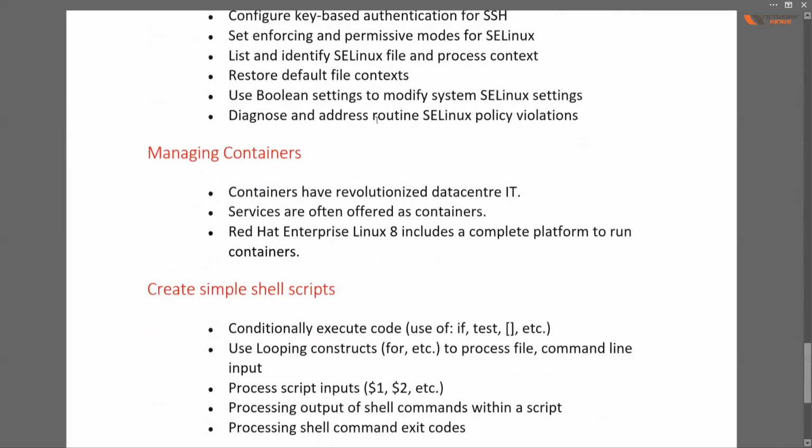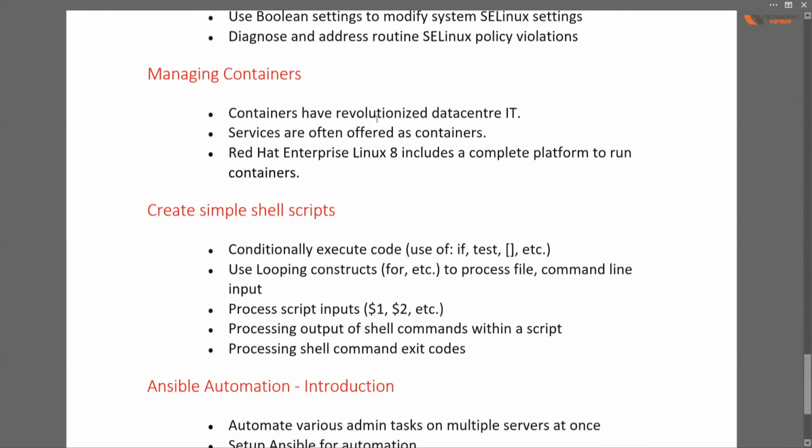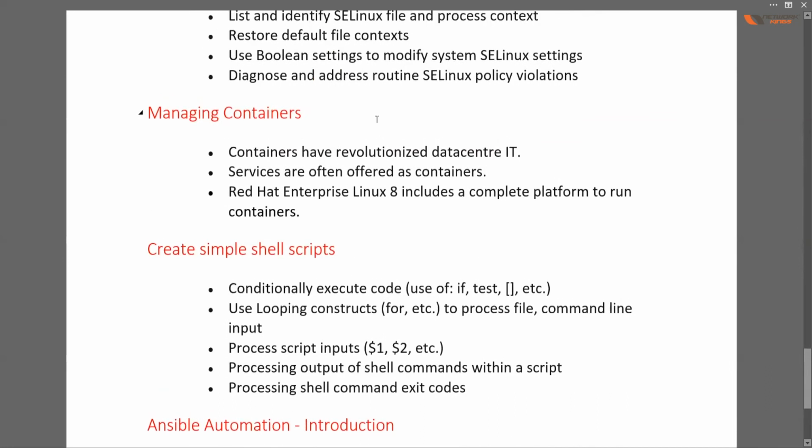Then we have managing containers. And containers is a very latest addition to the table of contents. Okay, so we are going to learn about containers, how to start a container, how to stop a container, how to do management of containers.